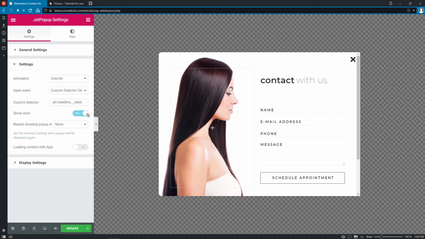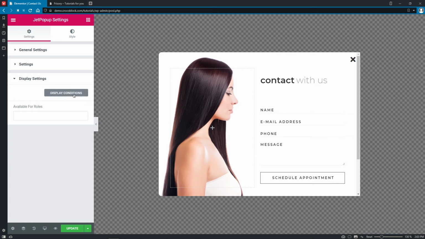Okay, show once. Here we can set the timeout caching depending on our needs, and here we can enable loading content with Ajax. Guys, I'll show you how these settings work on the front end just in a minute, because first we need to set up the display conditions.